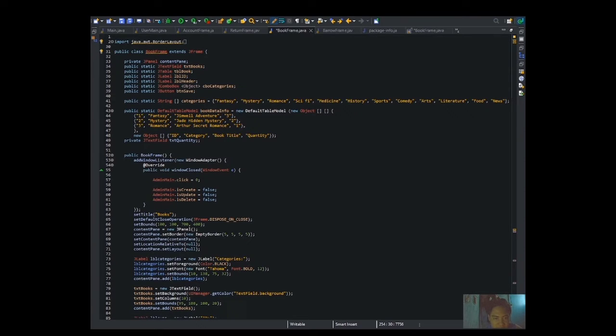In this static here in the category, the available categories are fantasy, historical, romance, medicine, story, sports, comedy, arts and literature, foods and news.